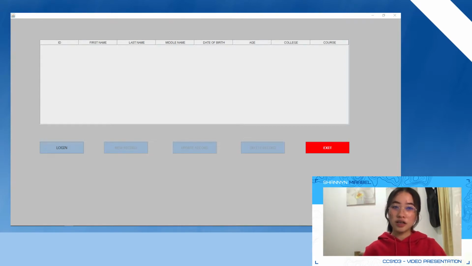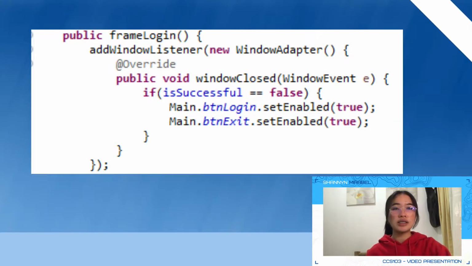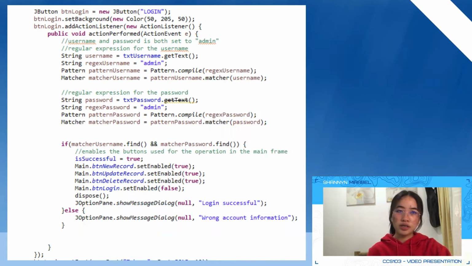When the user clicks the login button, a new frame will appear that contains a text field for username and a password field for password. The login button on the mainframe will be disabled along with the exit button to prevent the user from exiting the program during operation. The login frame has a boolean isSuccessful, which is set to false by default and will be used to determine if the user successfully logged in. The user must enter the correct credentials, and for this project, username admin and password admin are used.